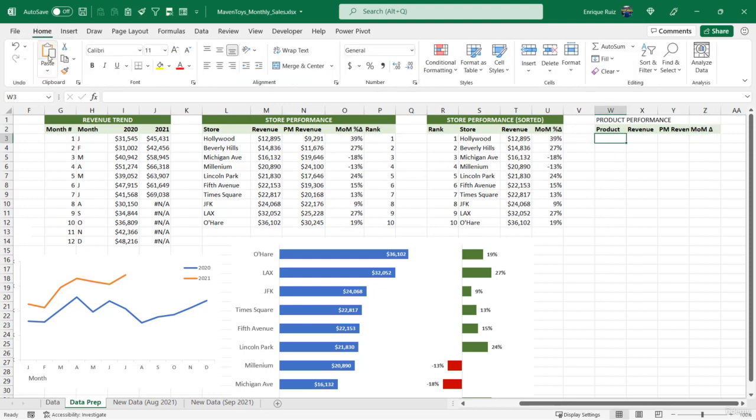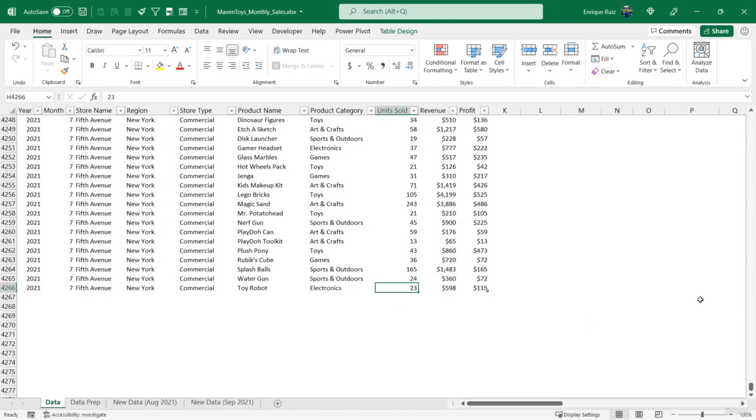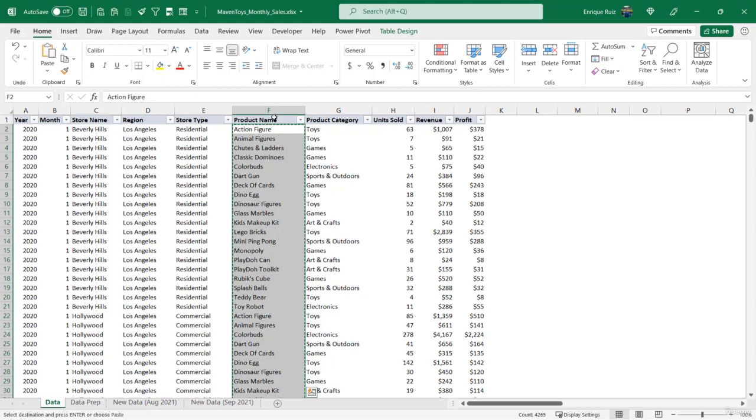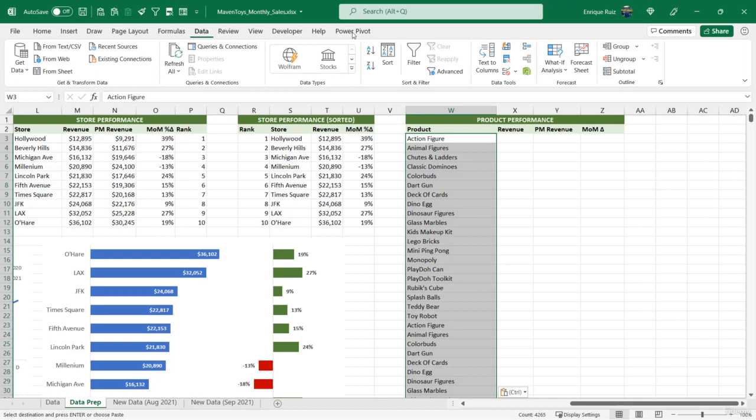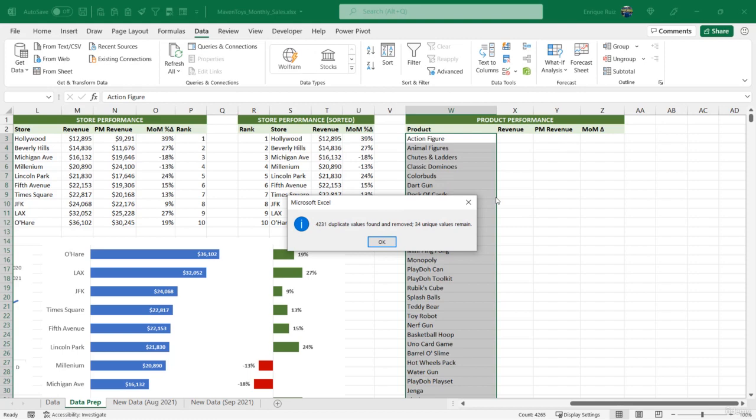So let me just do my formatting. And give myself some space here. And now let's bring in our products. So I'm going to copy these from the data tab. Select the product name column, copy, paste it in here, and then go to remove duplicates. And it looks like we have 34 unique products.